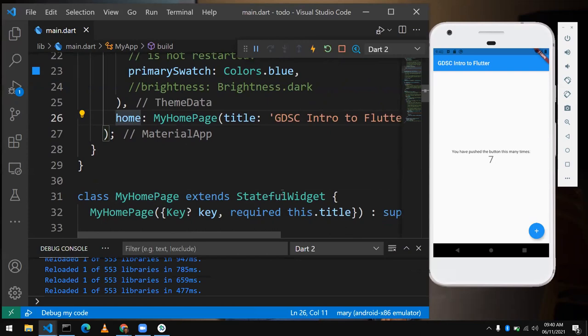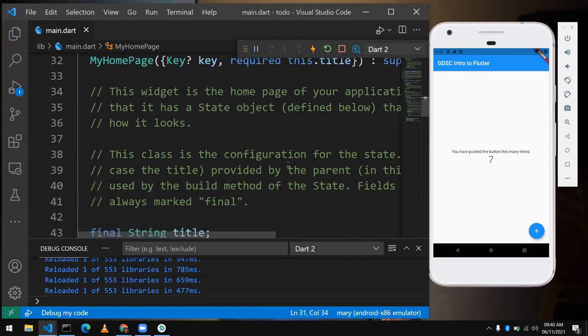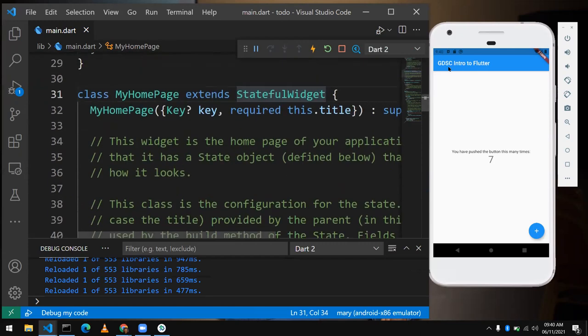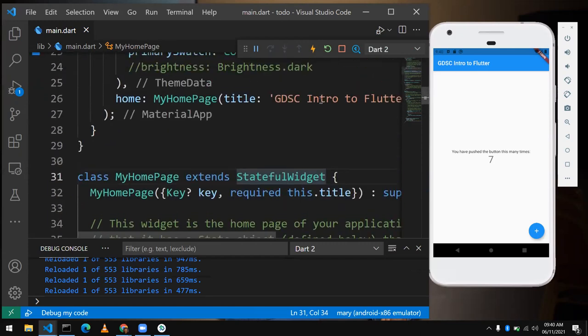And it's extending a stateful widget. So just keep seeing stateless widget and stateful widget, and keep seeing child and children features. Someone is returning another, returning another, as before, now you're doing the widget tree. Now the stateful widget has a title, which is this GDSC intro to Flutter, which is what we're changing here.